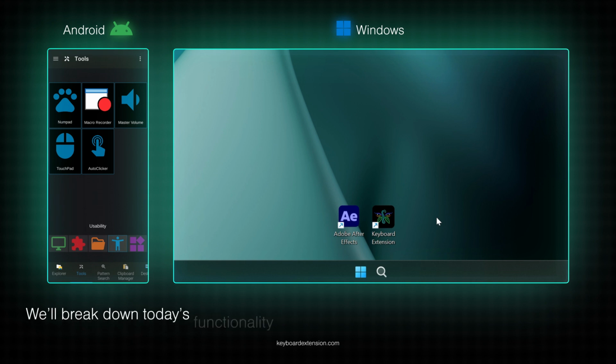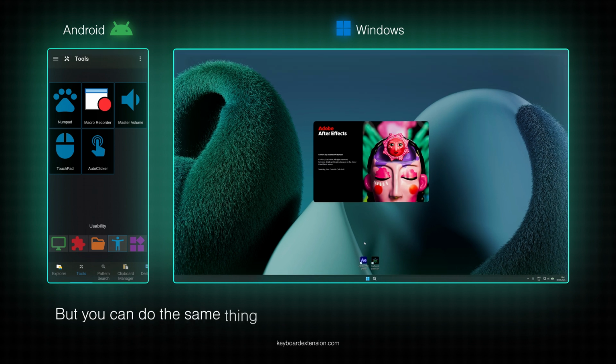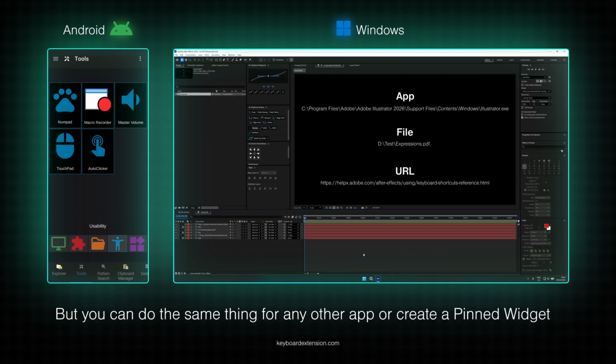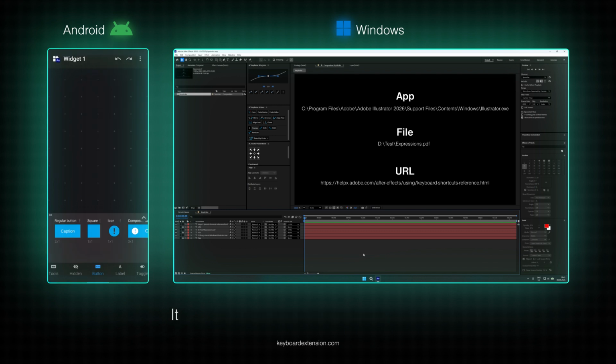We'll break down today's functionality using a widget for After Effects as an example, but you can do the same thing for any other app or create a pinned widget. I've already set up the paths for the future buttons. You can see them on the screen now. Let's create a new widget. It will automatically link to the active app.